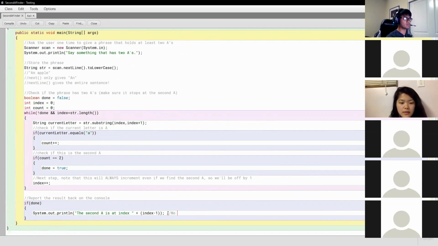Do you have anything to add, Mark? I mean, that's pretty much it. It's just because with the way this while loop is structured, we're always using index plus plus, even after we find this statement right here.